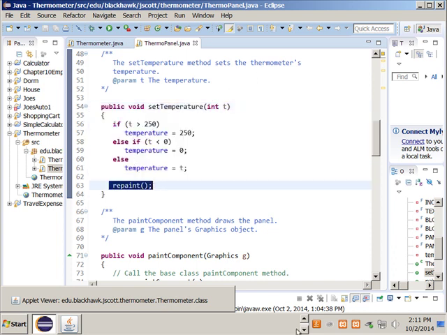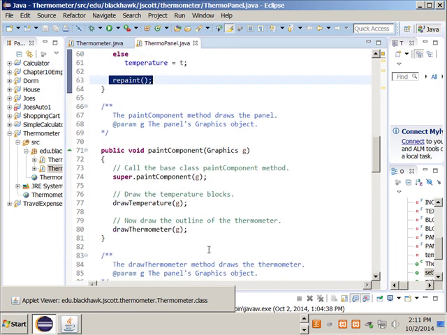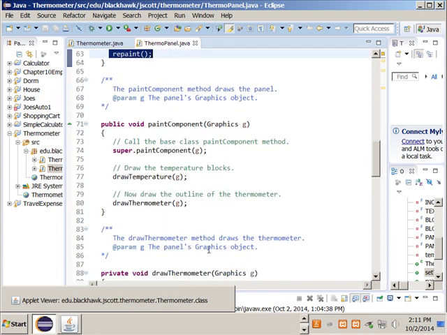Talked about that before. The paint component, as it says right here, draws the panel. I don't care if you have a panel or not. You really don't need one if you don't want to have one. That's just extra work. If you want to do it, that's more than fine.